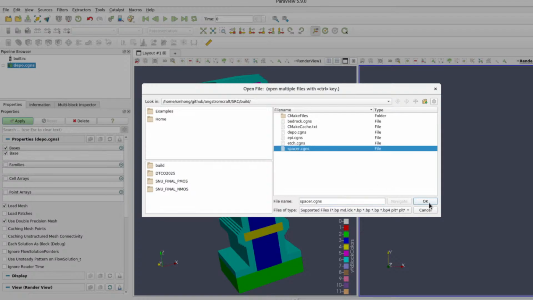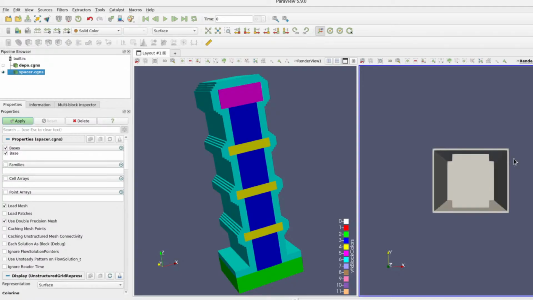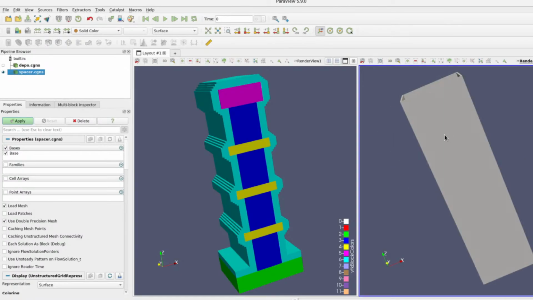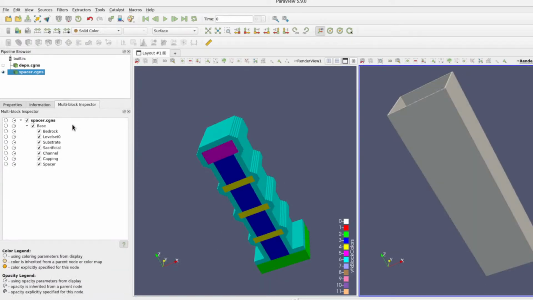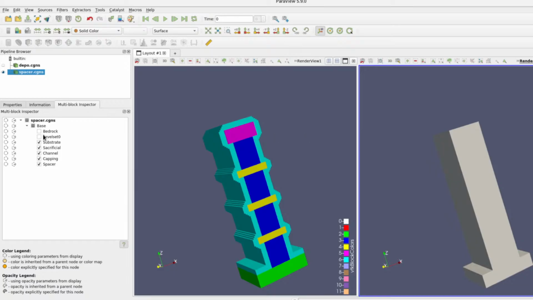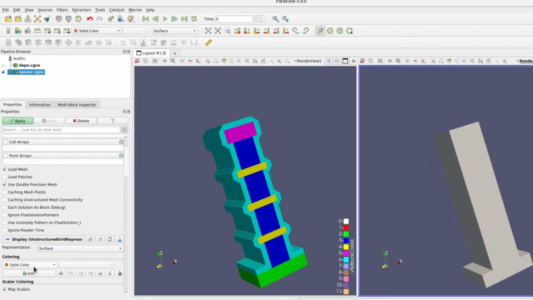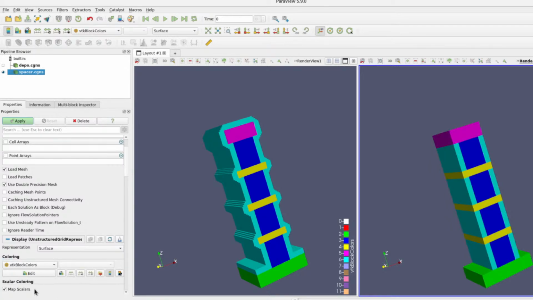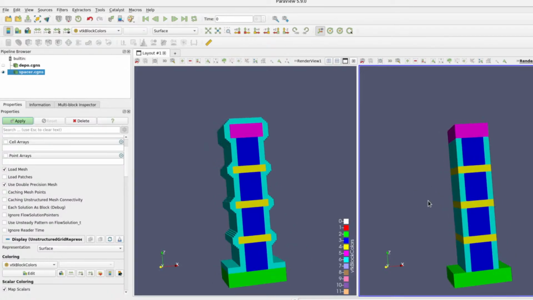Then let me import the final structure, spacer.cgns. In this case, you see it? Yes. Now, let's move the camera. Okay, so now we can say that they are linked. Okay, so now you can see the difference.